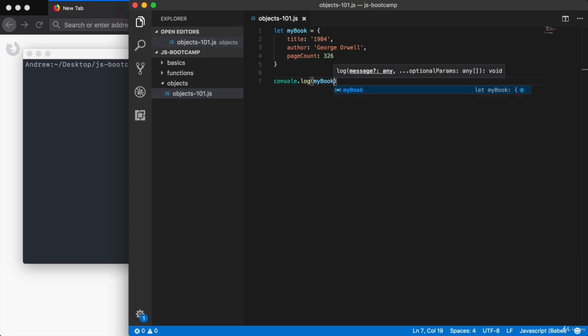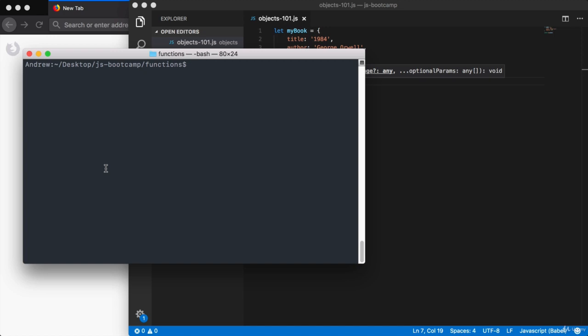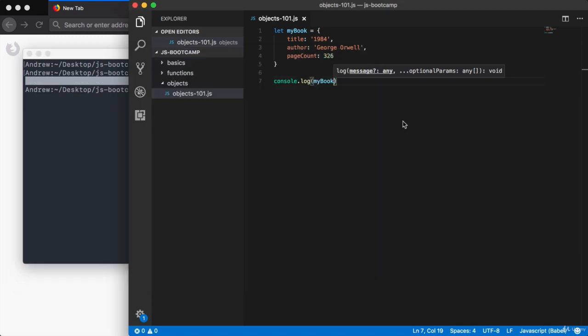Let's save the file and run things from the terminal. Over in the terminal, that would be node, whoops, I'm in the wrong directory. cd .. to get out of functions, then cd objects to get into objects, and now I can run the node command. node objects-101.js, and when I execute it, what do I get? Well, I get what looks like the object we created. I have some curly braces, and I have all of my properties. I have title, 1984, author, George Orwell, and page count, 326. So here we're dumping the entire object to the screen, but that's not particularly useful.